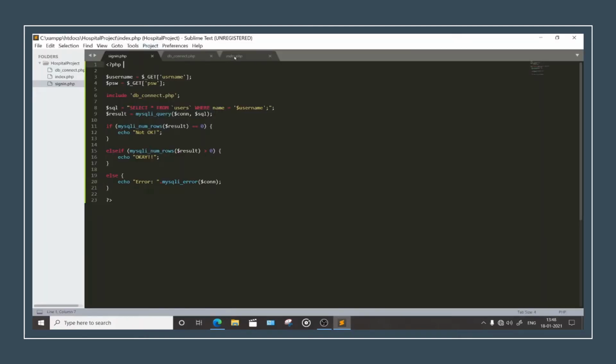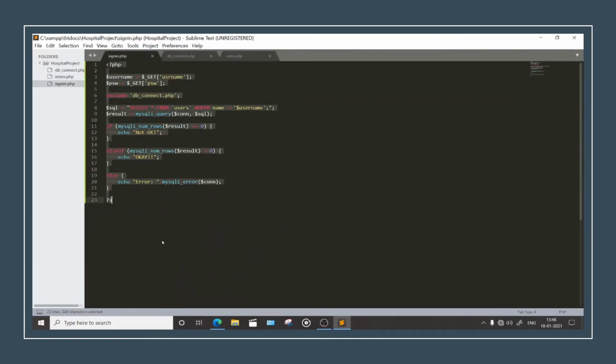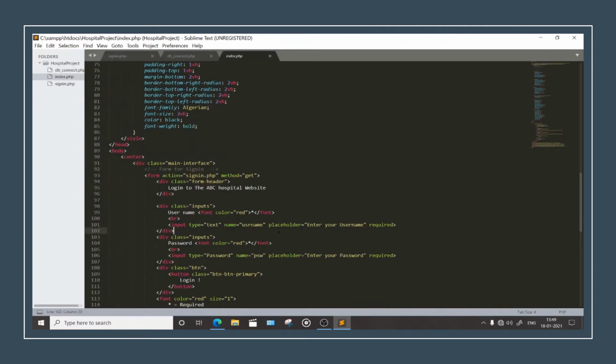So see, what happened is this index.php sent the details to the signin.php file. Now it checked if the username and password are present in our database, and it will be selecting all the things from the users where name is equal to $username. This $username we got from here.